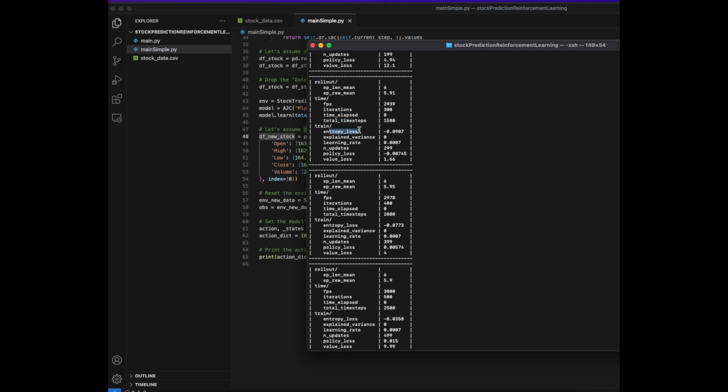Next, you have train/entropy loss, and that is the entropy loss of the model. This is a measure of how uncertain the model is about its actions. Typically, we'd like this to decrease over time, which would signify that the model is becoming more confident in its actions. Then you have train explained variance, and that is a measure of how well our model's predictions explain the rewards it's seeing. If this is 0, it means the model's predictions are no better than just predicting the mean reward every time. If this is 1, it means the model's predictions perfectly explain the rewards. We'd like this number to increase over time.